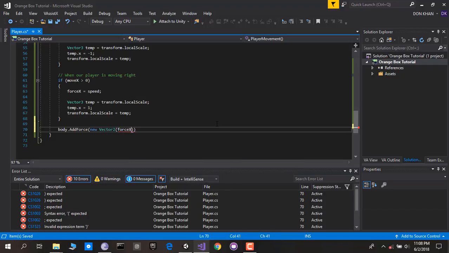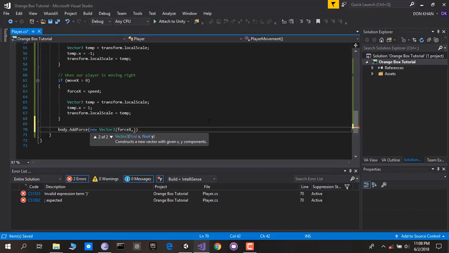This vector 2 is actually a built-in type in the Unity engine. We need to do another thing. You can see it says float x and float y, which means this vector 2 function can take two parameters: one for the x-axis and one for the y-axis. We have to make sure that whenever the game starts, our player is on the ground, and when we press jump, the player moves on the y-axis only, not on the x-axis.